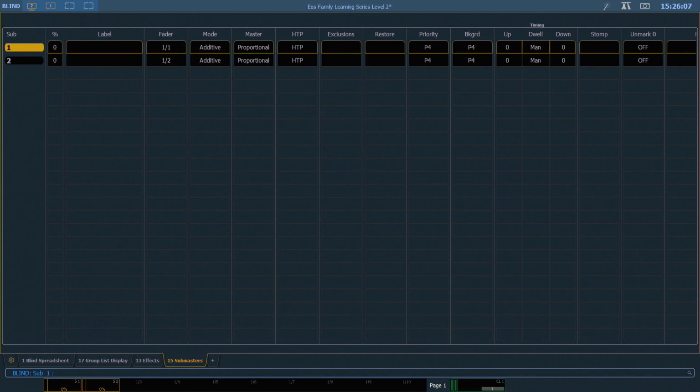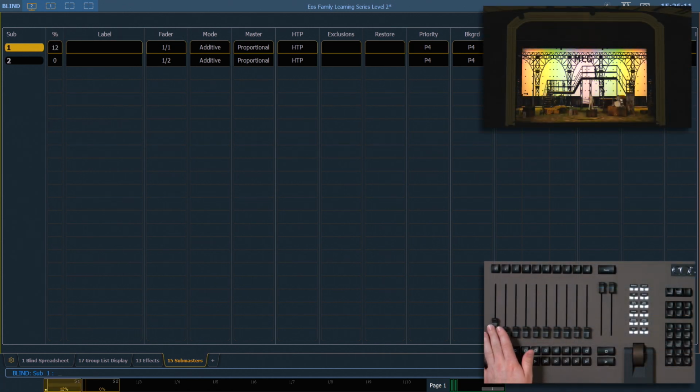The first column in the sub list is the percentage column. This is really useful because this will show you what percentage level each sub is contributing. So if you have something on stage and you're not quite sure where it's coming from, it's quick and easy to pop in here and just glance down the list and see who's on.